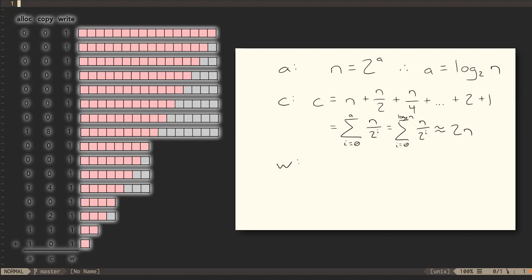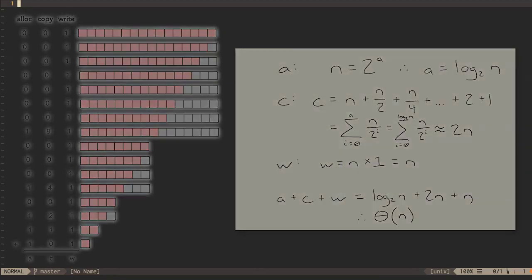Finally, the number of writes required for n pushes is n times 1 write per push, which is just n. So, the cost of performing n pushes on a doubling vector is log n plus 2n plus n, which is simply on the order of n. That means that the amortized cost of each push is constant time.